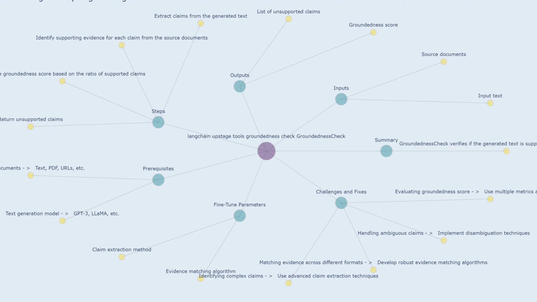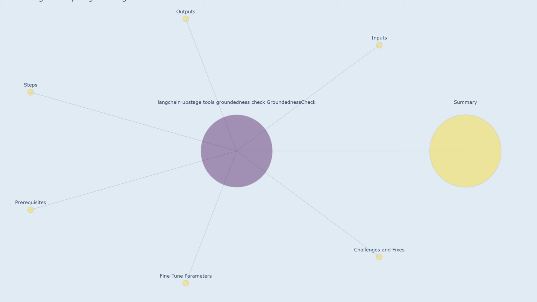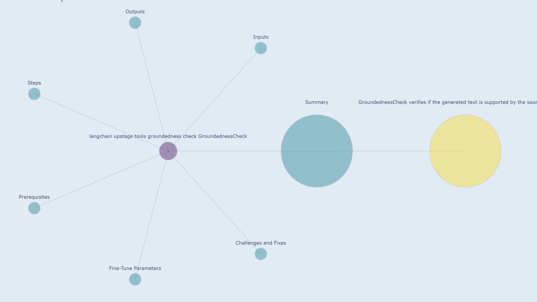LangChain Upstage tools: Groundedness check. Description of summary. Groundedness check verifies whether the generated text is supported by the source documents. This tool analyzes the generated text to determine if the claims made within it can be backed up by information present in the provided source documents.